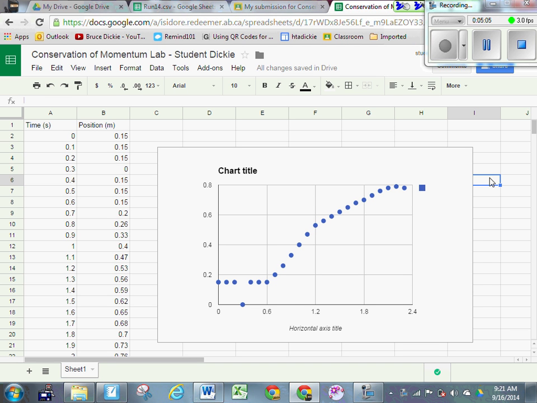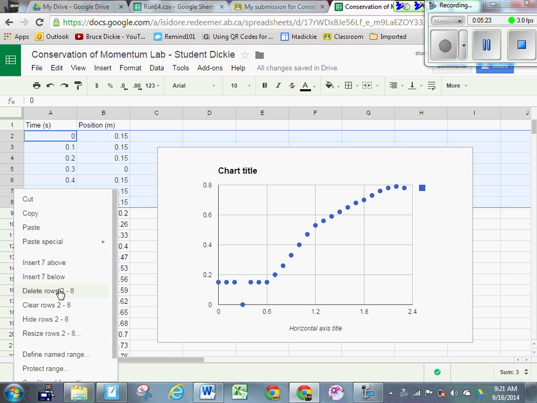We can see quite clearly here what data is not relevant. It looks like from 0 to 0.6 seconds is irrelevant data. It's extraneous data, data that we don't want. So what I'm going to do is leave that graph up there. I'm just going to highlight 0 to 0.6. I'm going to right click and I'm going to delete those rows.